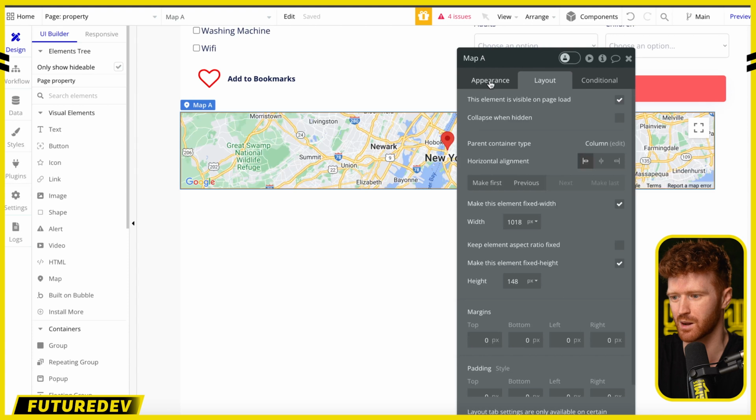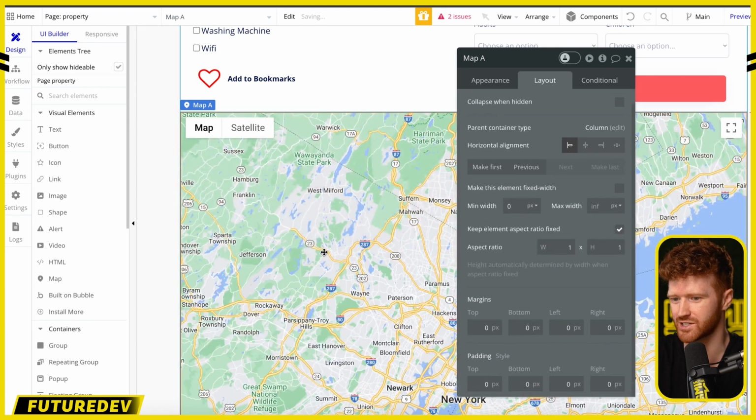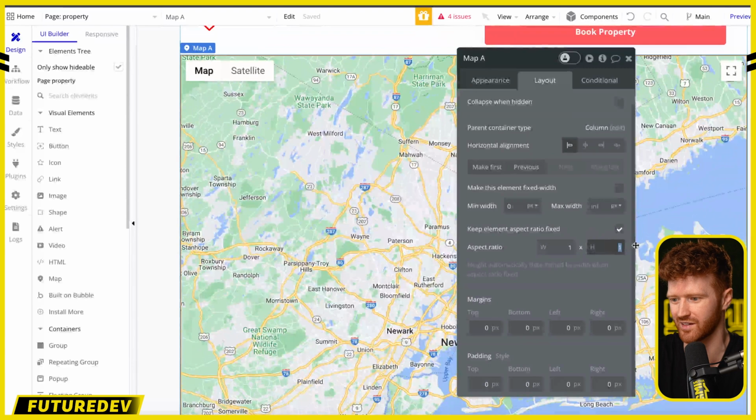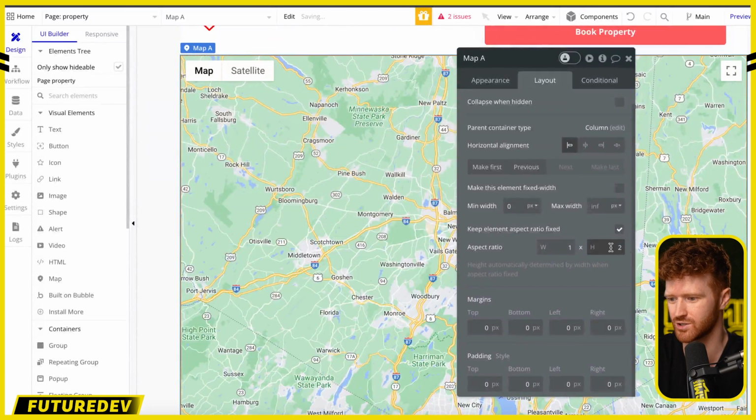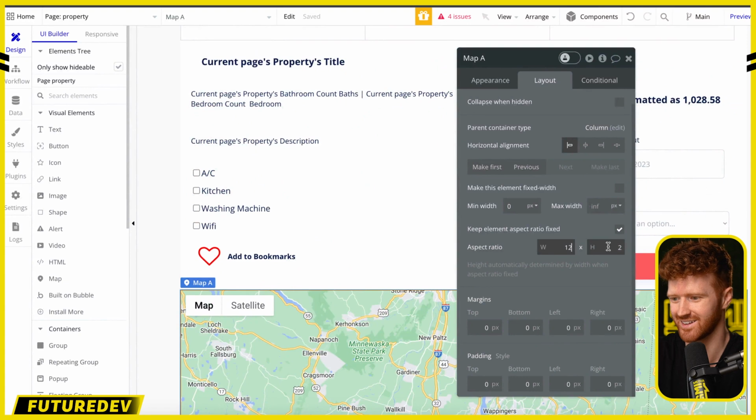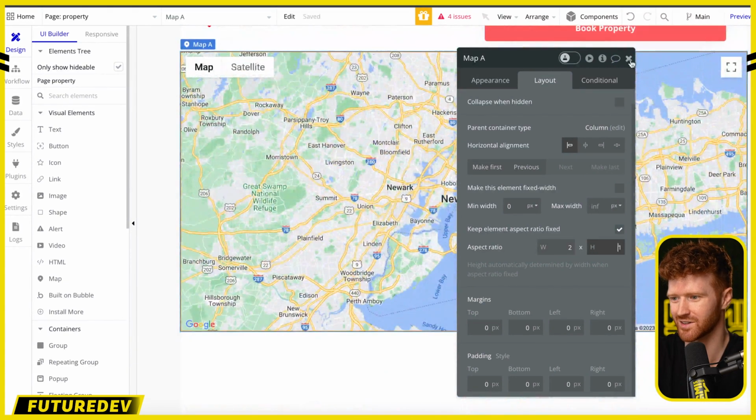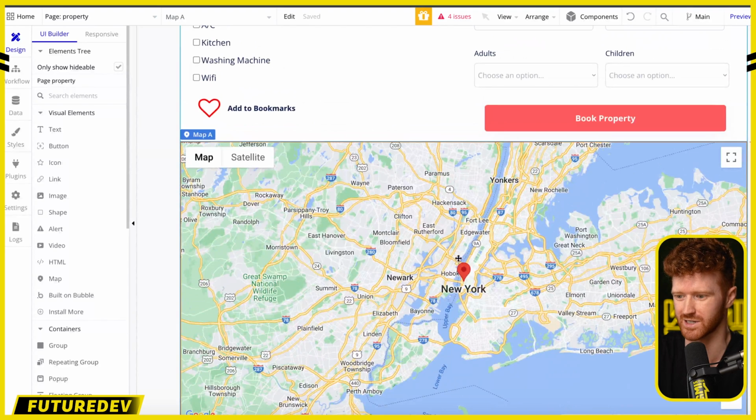So we want it to take up probably the full screen. Come to layout. Let's uncheck our fixed width. We'll go to 0 for our min. And let's keep an aspect ratio. I'd say a 1:2, maybe a 1:1. That looks horrible. Let's do 1:2. That looks even worse. Let's go 2:1. Okay, that looks a lot better. That kind of looks like a map that we would be displaying.